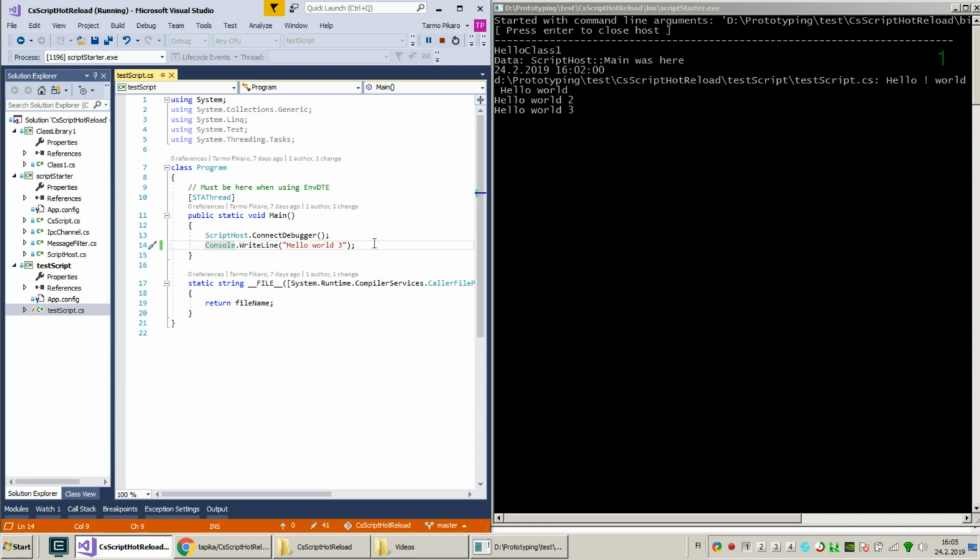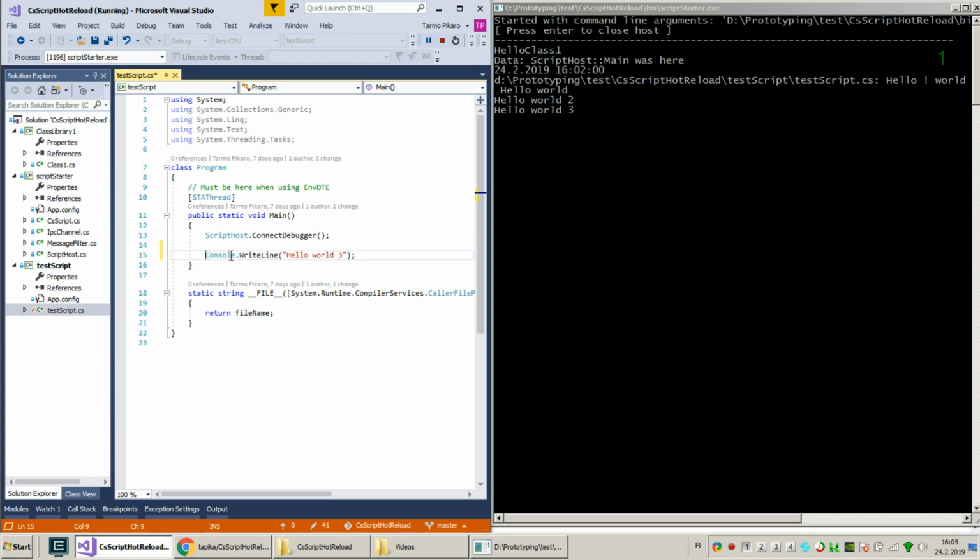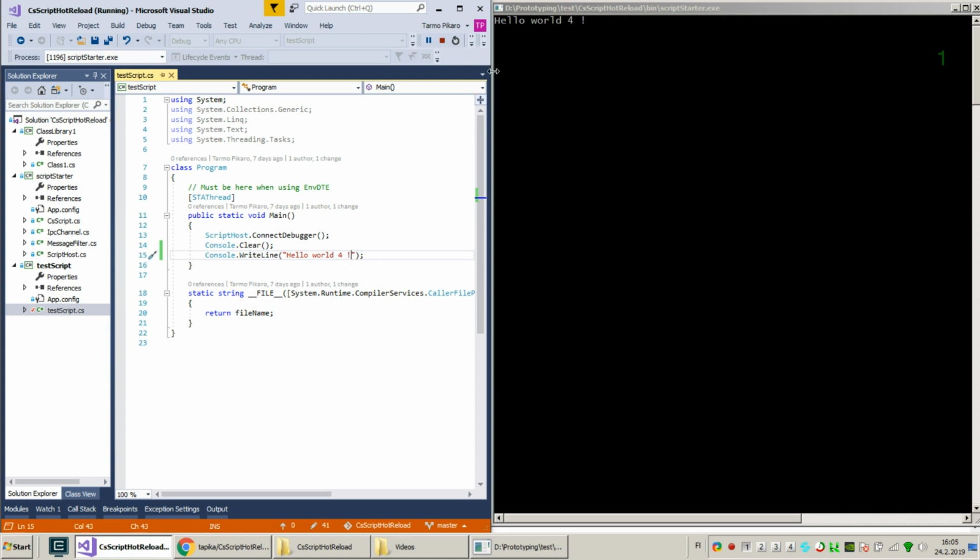If I'm not so happy about new results interfering with the previous results, what I could do is clear the console from here and leave here again something like hello world 4 and save it again. Whenever I'm changing code over here, it will clear the previous results and execute it immediately.